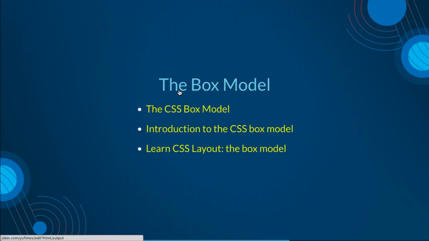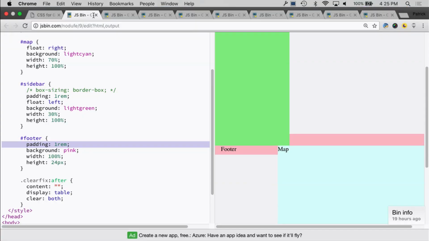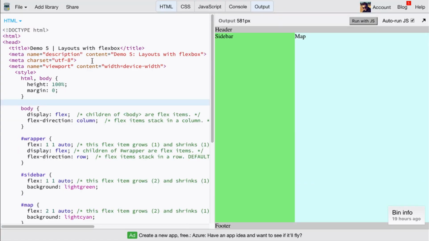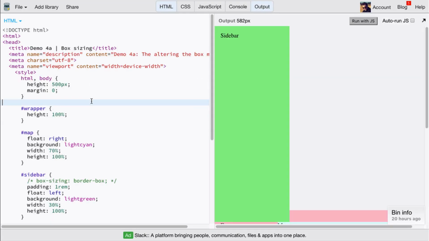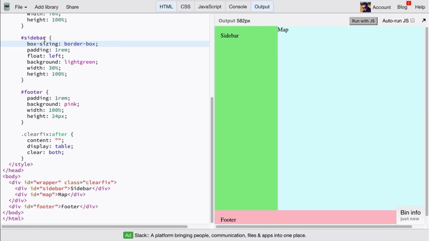So we can manipulate this with something called the box model. And the CSS box model is controlled by a property called box sizing. Oop. That was actually the box sizing demo. So in order to control how CSS interprets the size of boxes, we actually want CSS to size our sidebar according to the border.